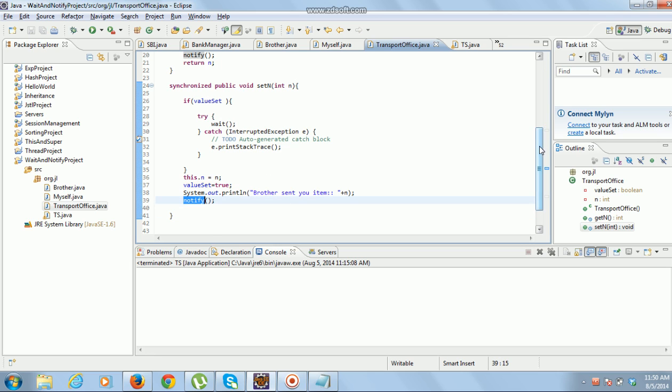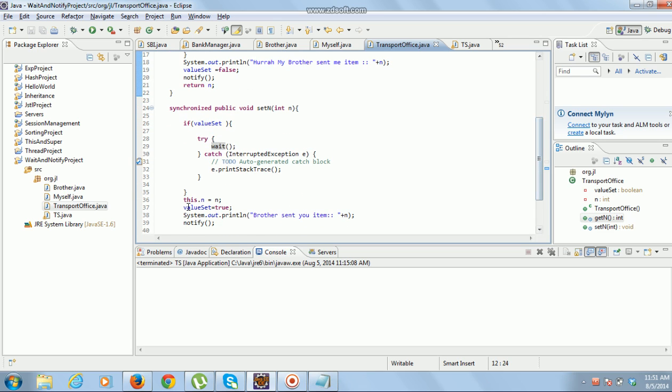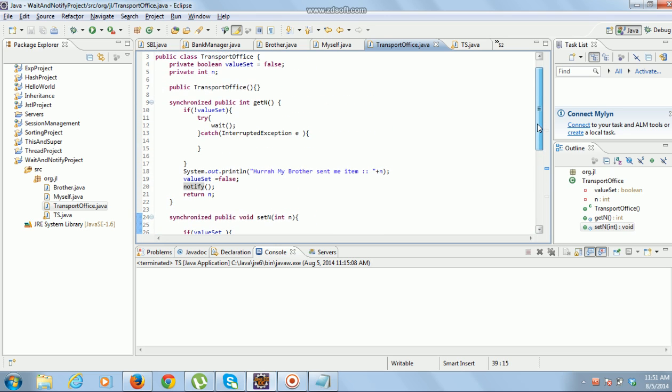So now I am printing a statement, brother sent you an item, and you are calling the notify on the transportation office. So this notification will be received by you, because earlier you are waiting on this, right? So when your brother places the item, first item, and when he calls notify, since you are waiting earlier, you will get the notification and you will proceed to next step. So you will be consuming the item and you will make the condition.